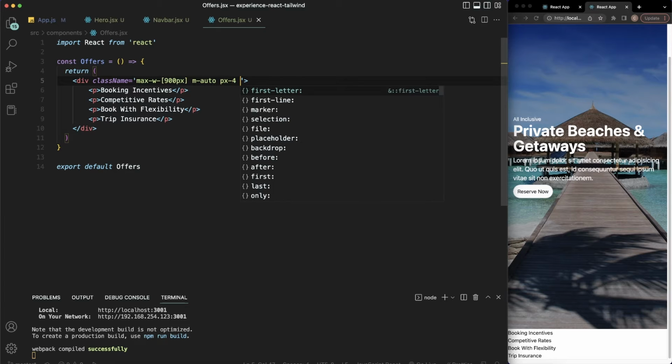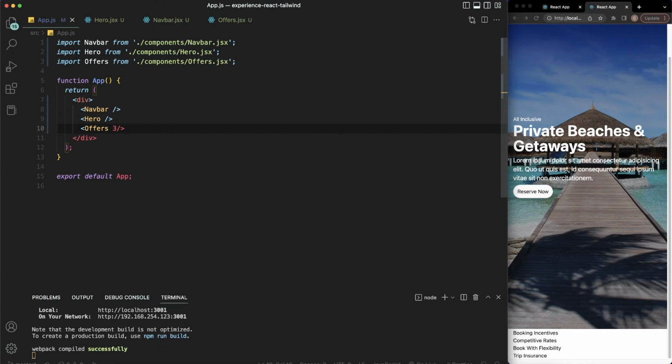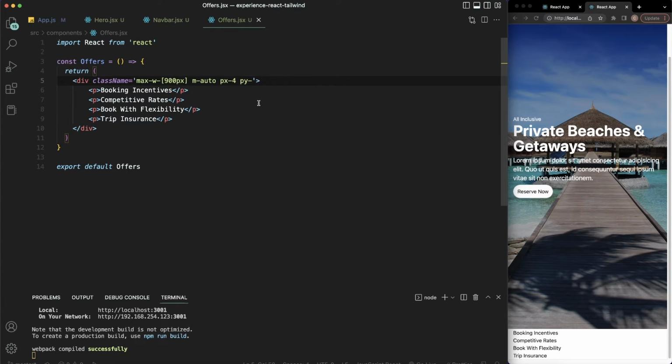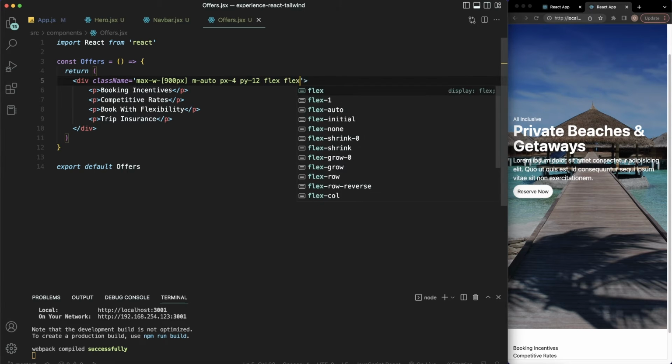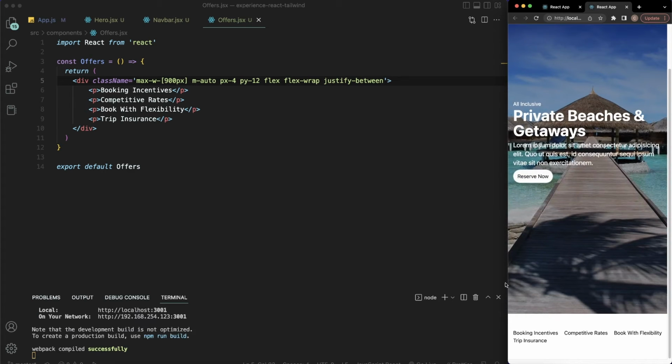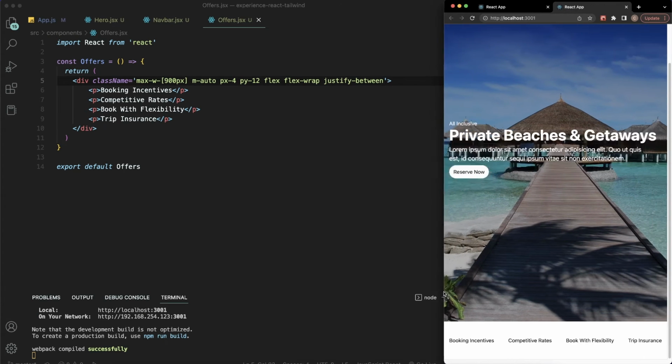px4, so padding on the x-axis of 1 rem, and then padding on the y-axis of 12, which is just 3 rem, because again, it goes in multiples of 4, and if we hover, we can see that. So I'm going to say flex, flex wrap, and then justify between. So there you have it, you guys. As we open it up, we can do that as well.